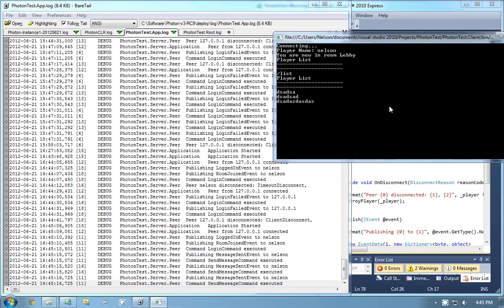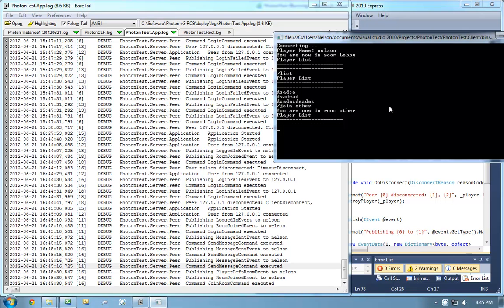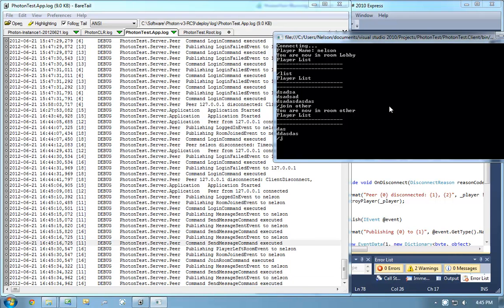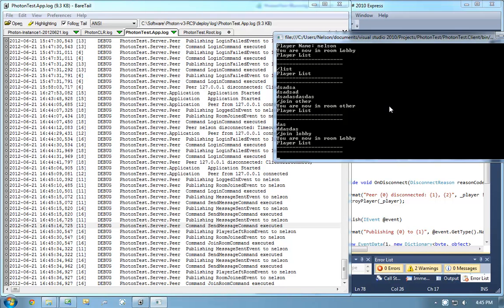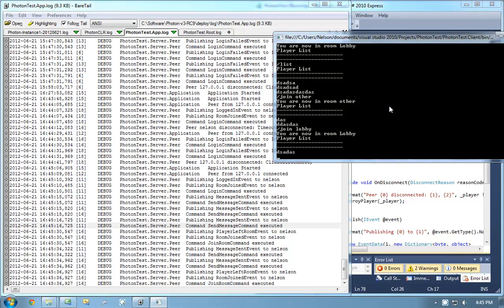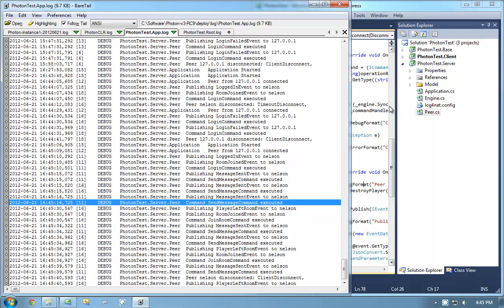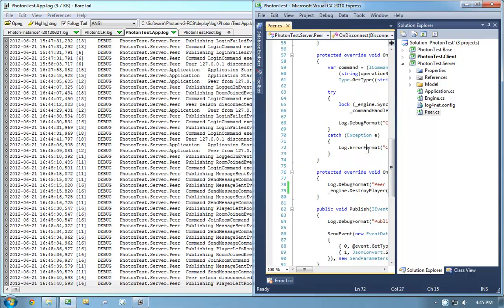So if I go ahead and say join other, it says I'm now in room other. And I can send messages. Now I can say join lobby, and I'm now back in the lobby. And I can say quit, and I quit. I'm just trying to find the room destroyed. There's no event that happens when a room is destroyed.